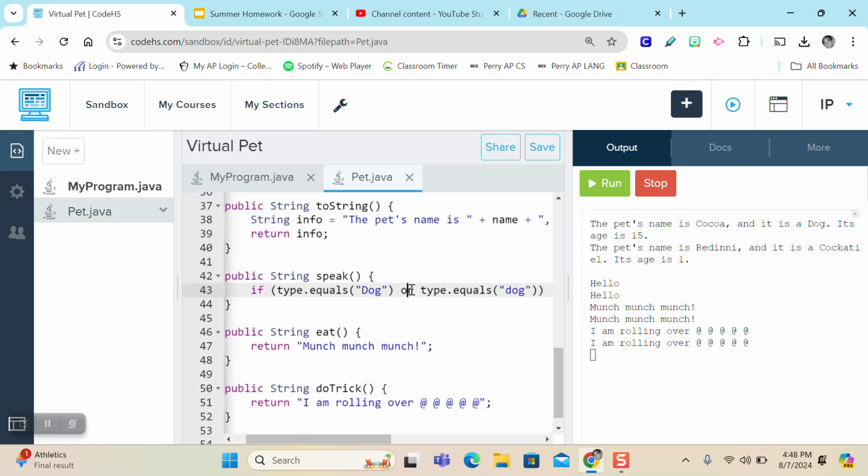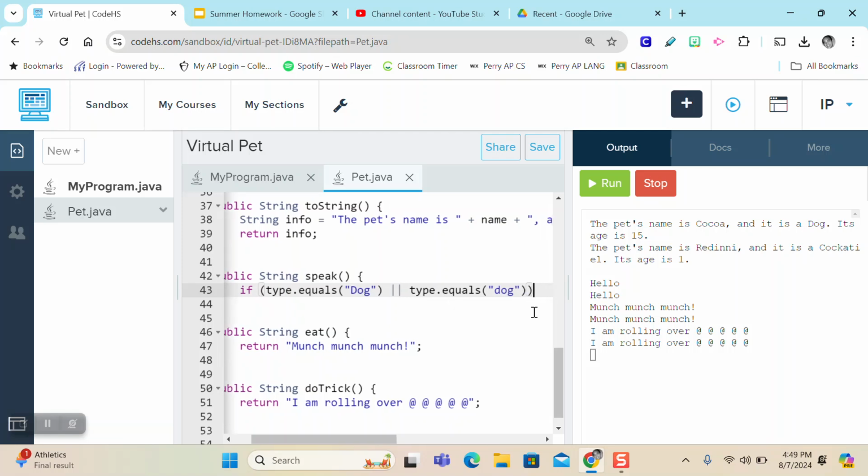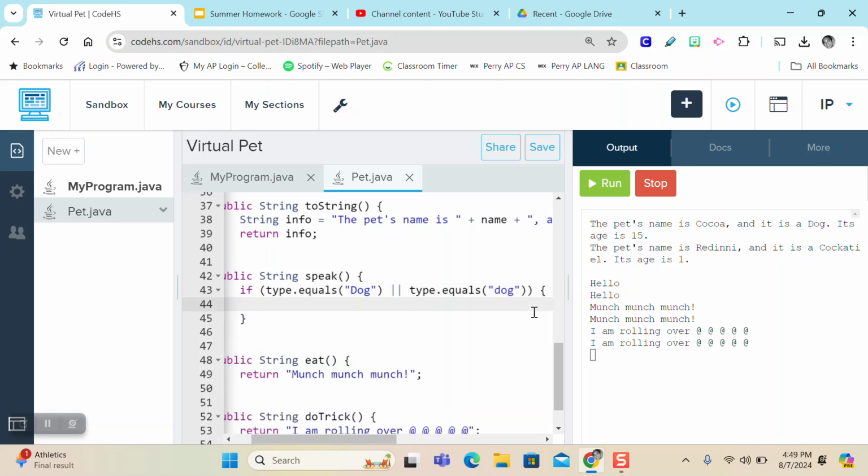All right, oh, wait a second. It's not the word or. In Java, we have to use our up and down lines. Right above the Enter key on your keyboard, there is a backslash, but if you hit Shift, it's a straight up and down line. And in Java, this means or. The two lines up and down means or. All right, so if it equals dog, now we need to add curly braces for if statements. Hit enter. I'm going to return bark, bark.